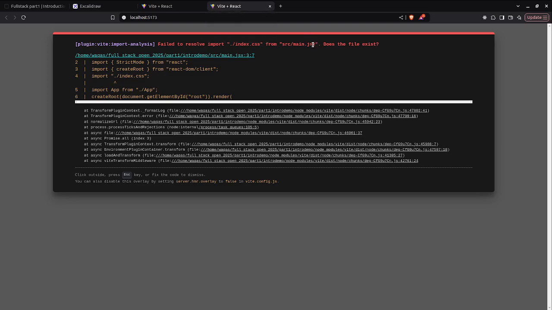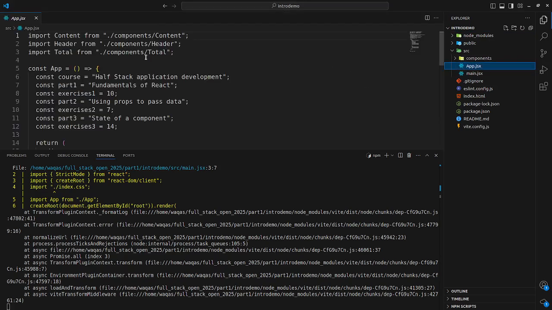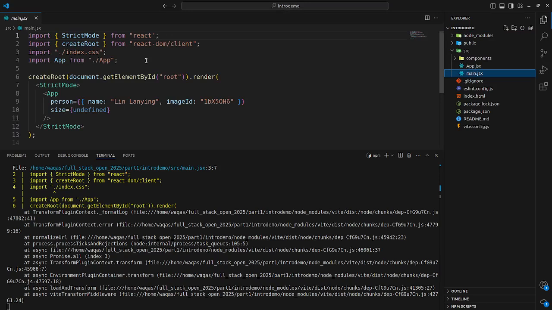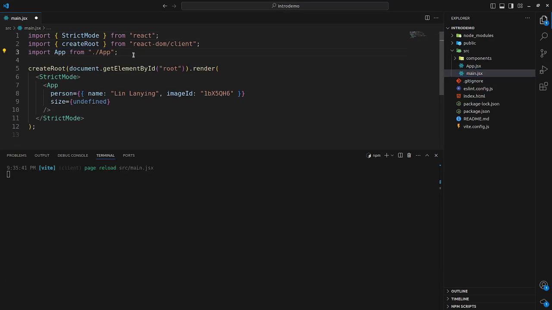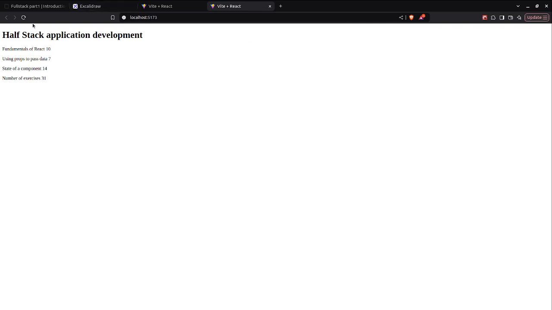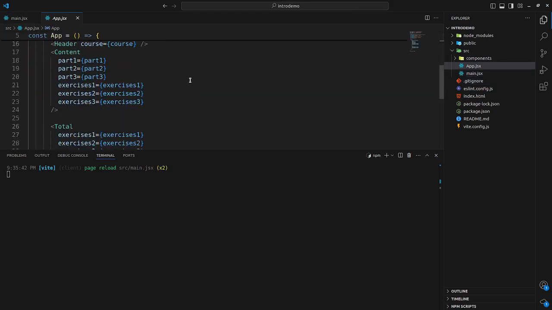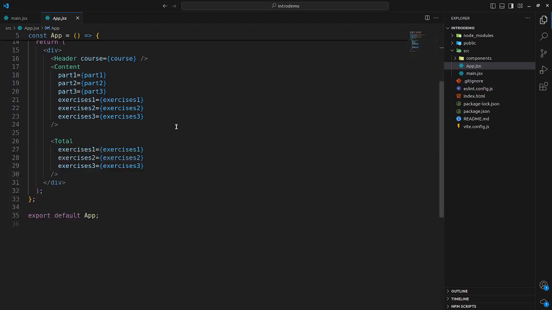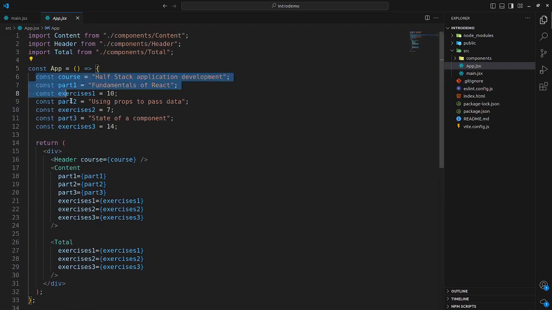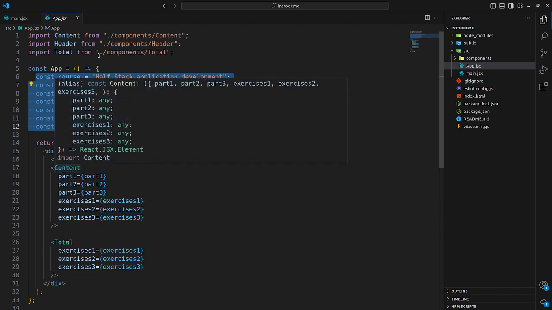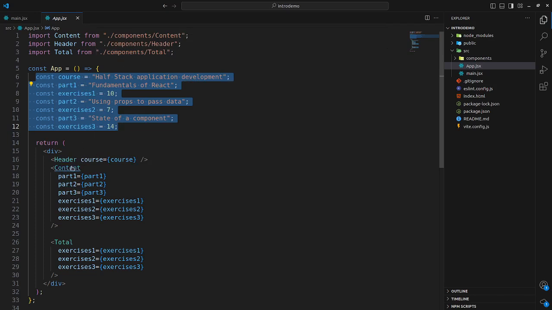Failed to resolve. Does the file exist? Who is telling you to find these files and where are you finding this index.css? I don't know. Okay, App. Okay. Now look at the props. Props are coming from parent to child, and this is a unidirectional data flow.